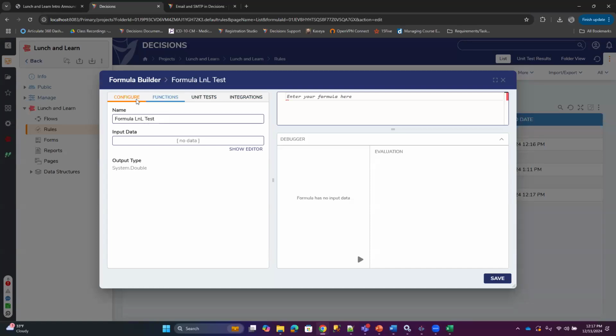And then we have these little tabs here that you can adjust things with. Your configure is where you're going to set up the name and all the input data, and it'll display the output type based on the information in the formula you're building. I don't have anything configured yet, so it's just going to say double. But if I had a formula that's supposed to output an integer, it'll actually change this to address whatever it is.